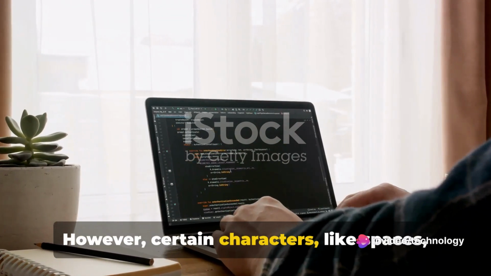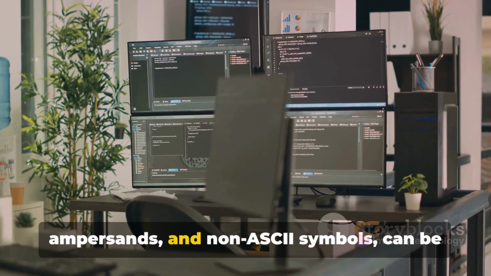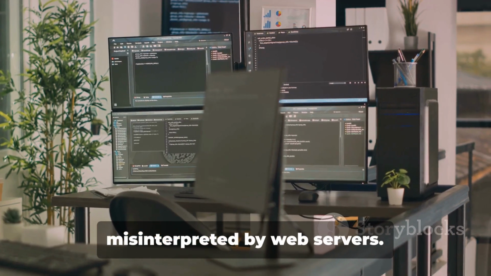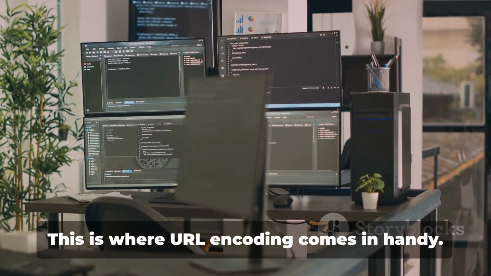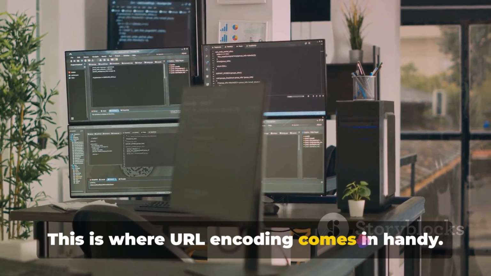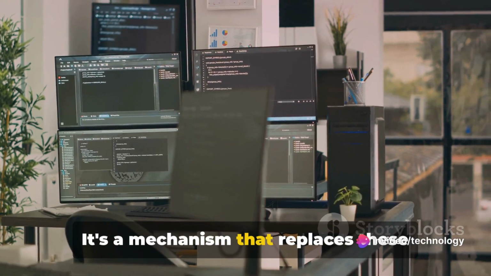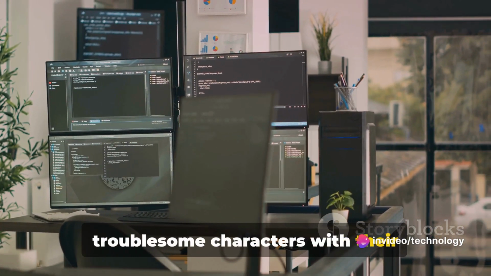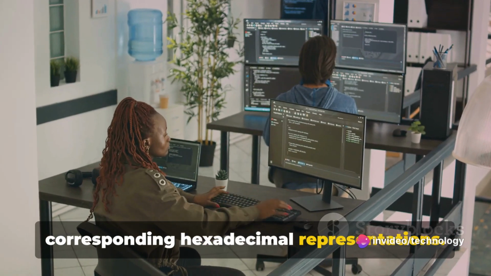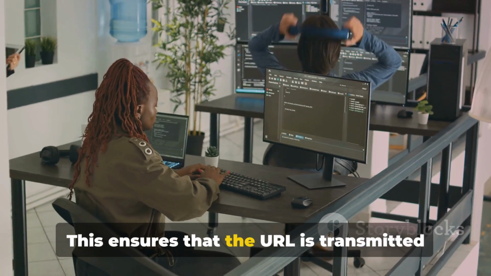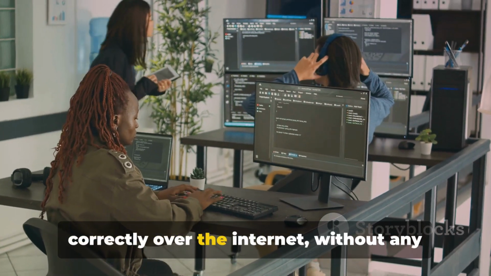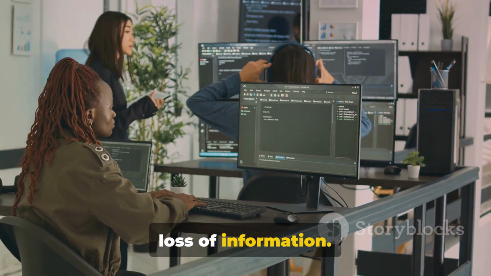However, certain characters like spaces, ampersands, and non-ASCII symbols can be misinterpreted by web servers. This is where URL encoding comes in handy. It's a mechanism that replaces these troublesome characters with their corresponding hexadecimal representations. This ensures that the URL is transmitted correctly over the internet without any loss of information.